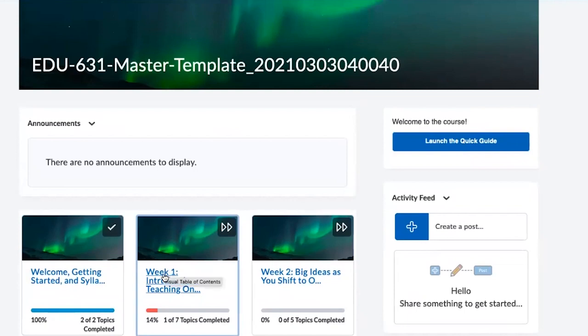And announcements will appear near the top. There's nothing here right now. This is not a live course, but announcements will appear. They are organized by date, so the most recent announcement should appear right on the top from the instructor, including the welcome announcement, which is an important one to access office hours and contact info for the instructor.